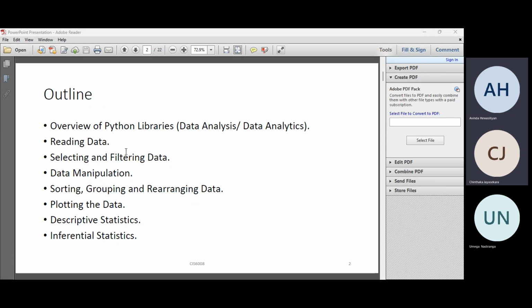And next week we will look at plotting data, especially the different types of graphs available and what kind of libraries you can use in Python for those things, and sorting, grouping, and rearranging data. And finally, we will discuss descriptive statistics and inferential statistics. Even today, I will touch on some of this descriptive and inferential statistics.